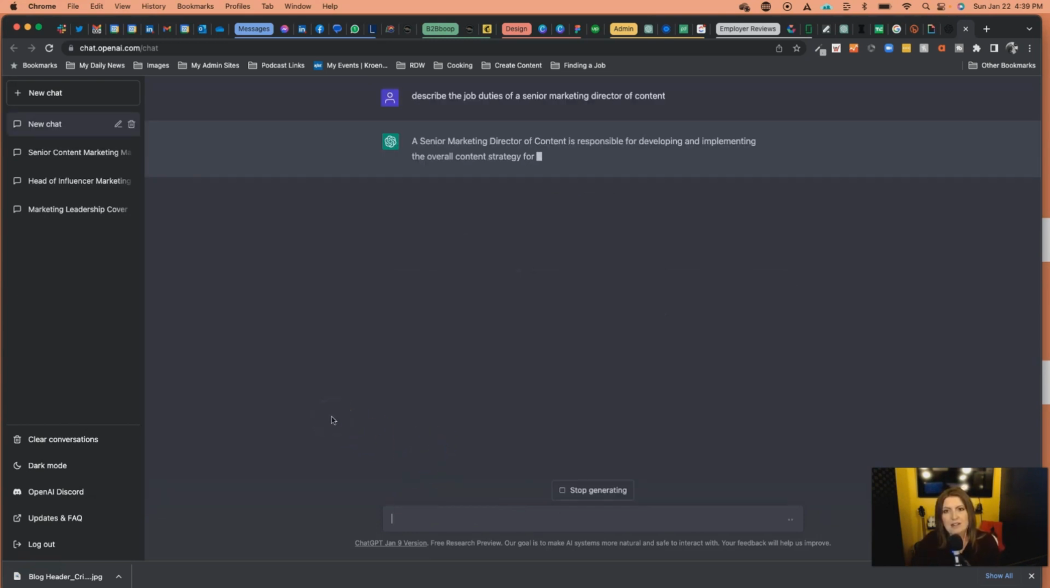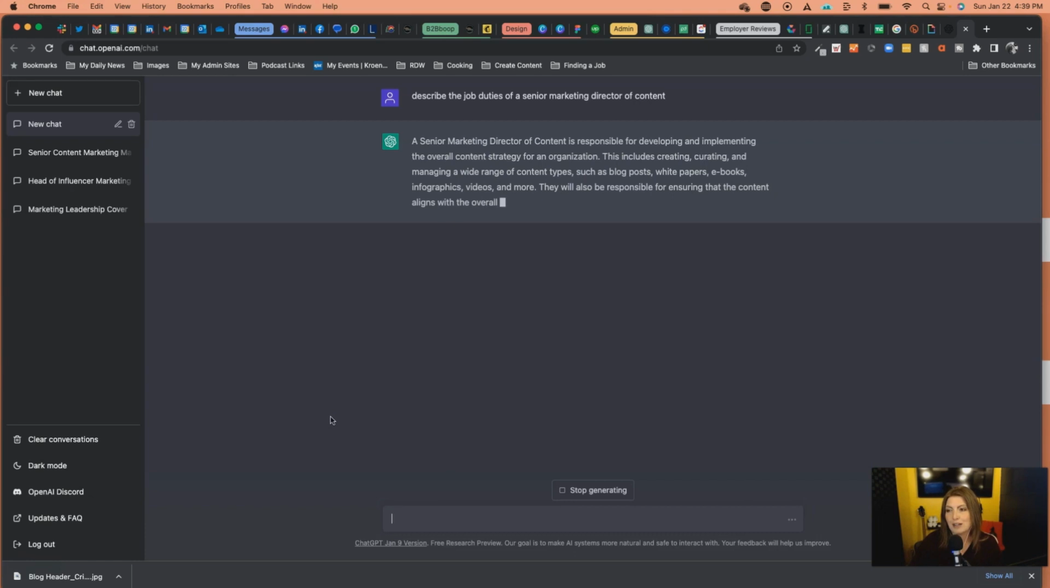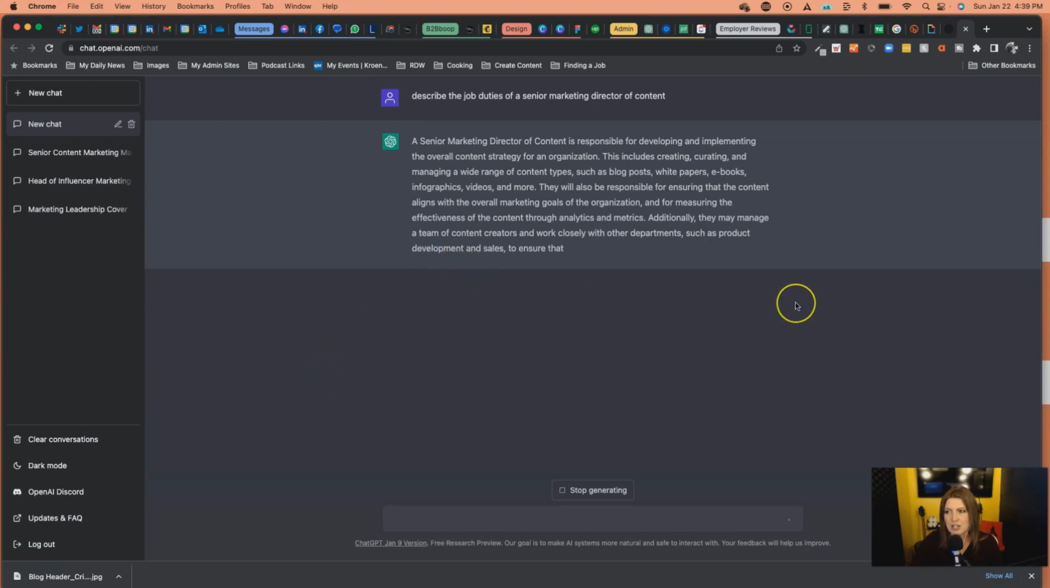Now you'll notice the AI is beginning to work and it is generating some text that is actually pretty robust. This is all very familiar to me. Responsible for developing and implementing overall content strategy. Yes, it's not lying. So it provided a paragraph. Now, did you notice that as it did that, it generated a new chat? That is what you're doing. I'm basically chatting with an AI. So I could say, now write it with a more witty tone.